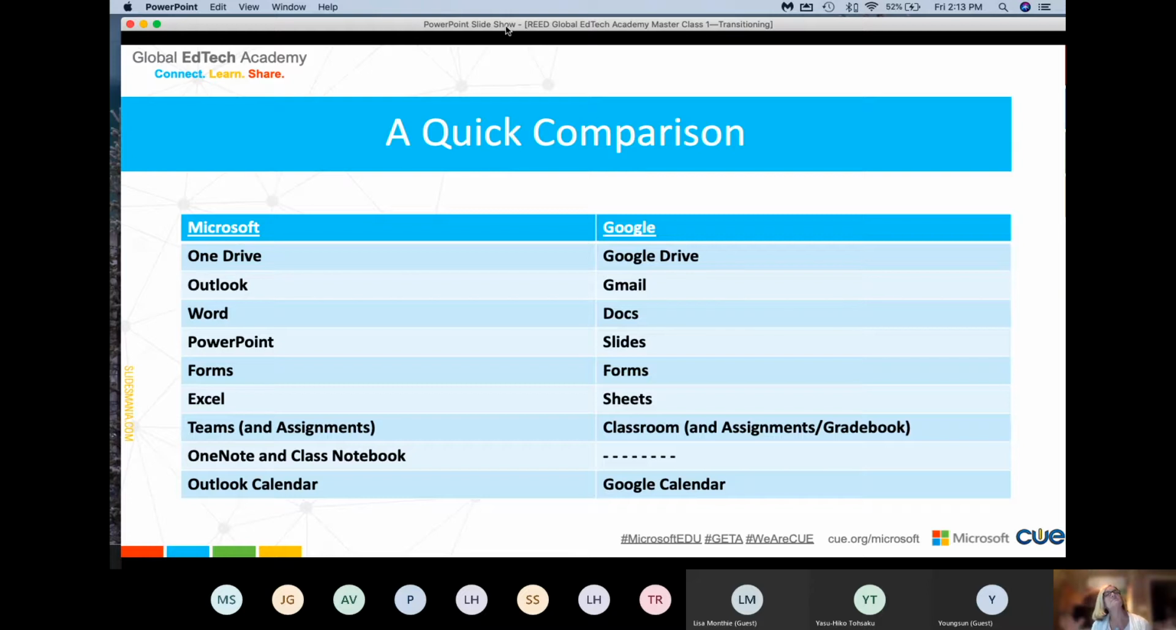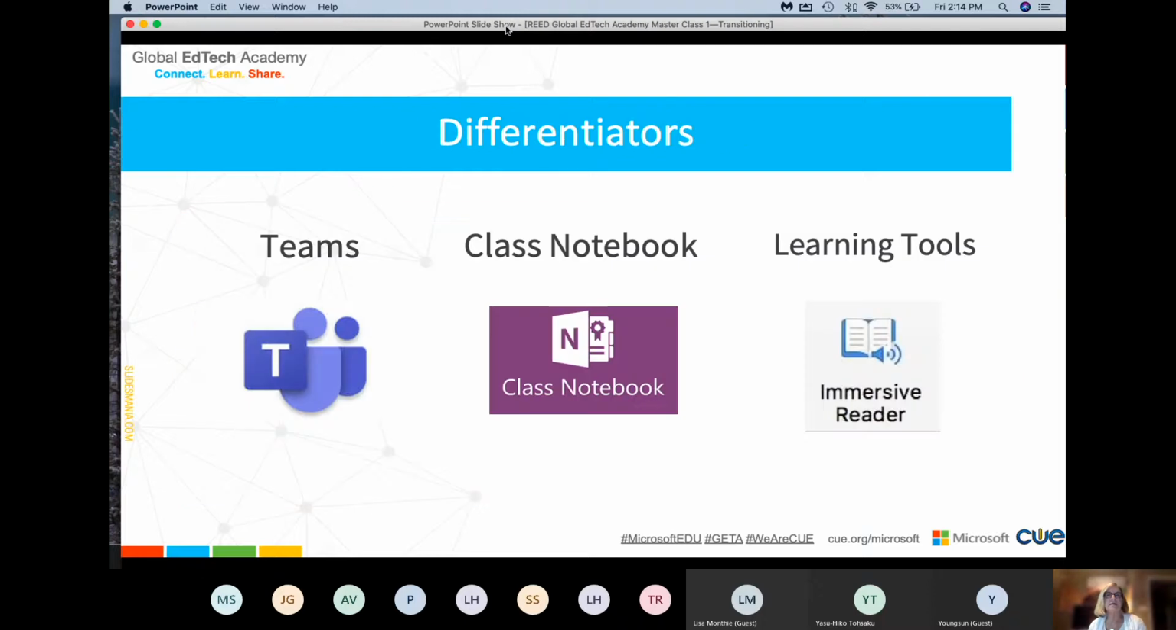In Microsoft, it's even bigger than that. It's Teams with assignments in it, and the ability to break out and do different things are really great. You have OneNote and Class Notebook in Microsoft. I don't know that there's anything that compares to that in Classroom and Google, and that is one of the things I think is awesome. And then they both have calendars. So you have Google Calendar, and the Outlook Calendar merges with your mail. So it's very similar. You can see they have the same types of programs. They just have different names. And so these are the things that I think make Microsoft really awesome, the differentiators.